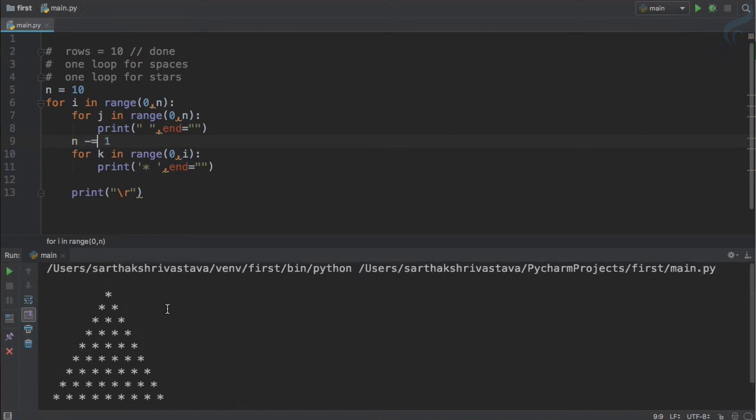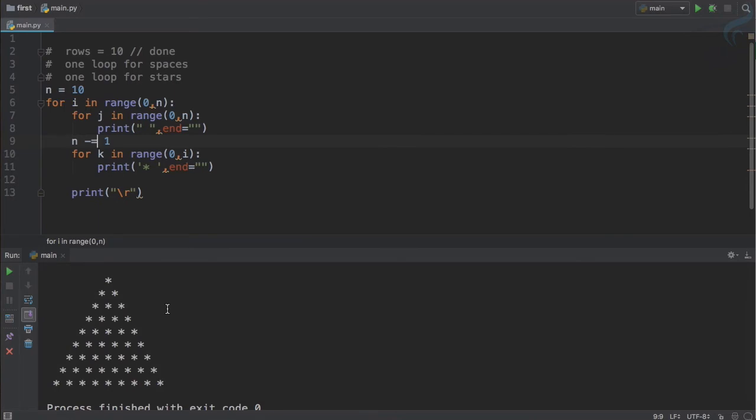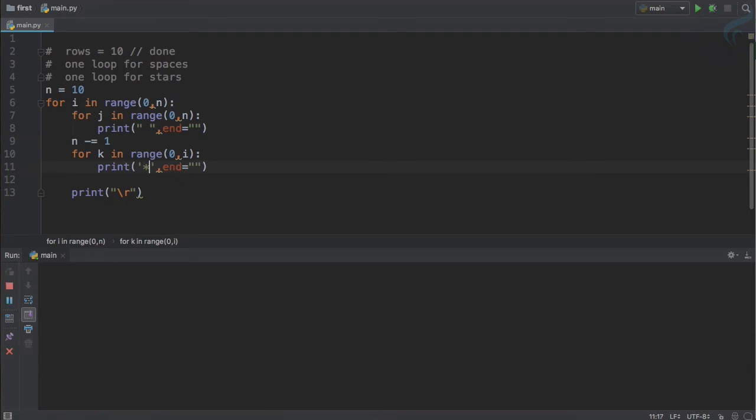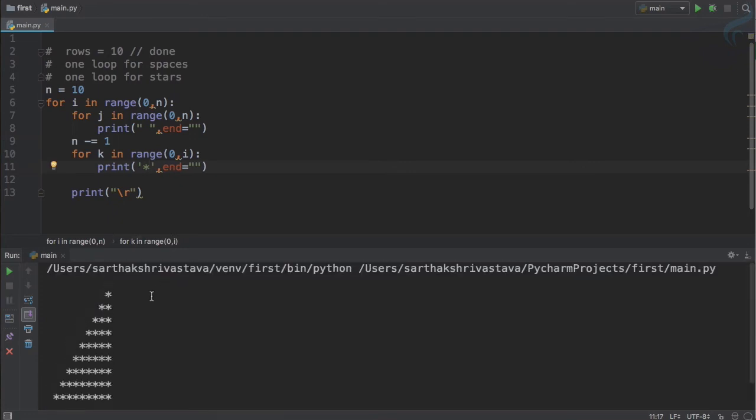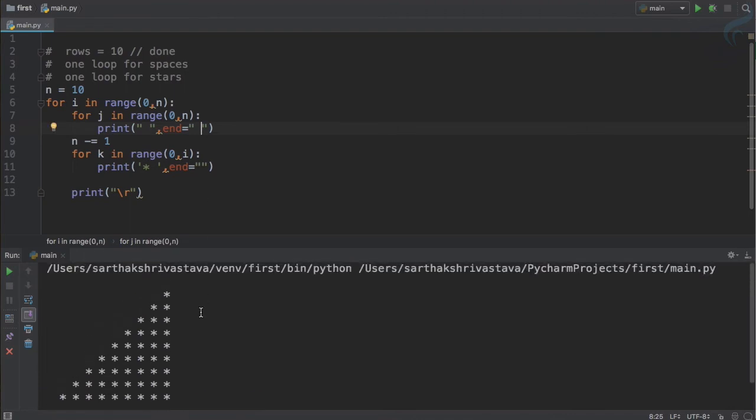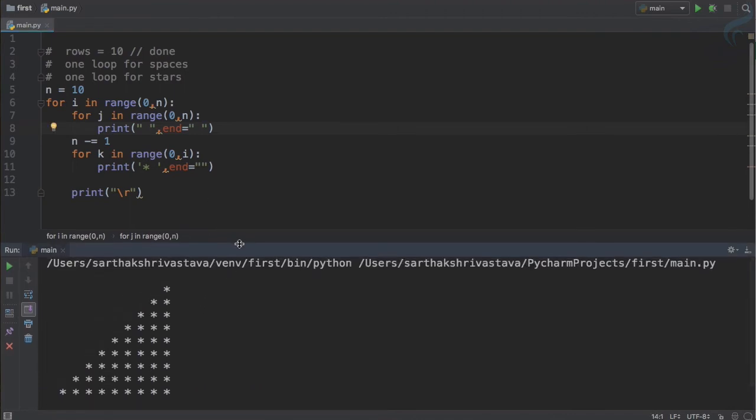Okay, so now it has created a triangle, but that triangle is a little different. This is because we have given a space here. If we remove that space, this becomes a right-edged triangle. Or if you want spaces, give a space here and one space at the end here. So this is going to look cool, and we have created this pattern with a for loop.